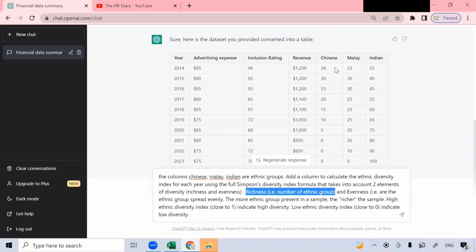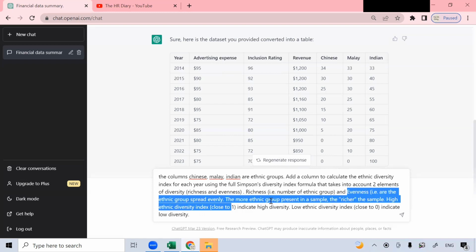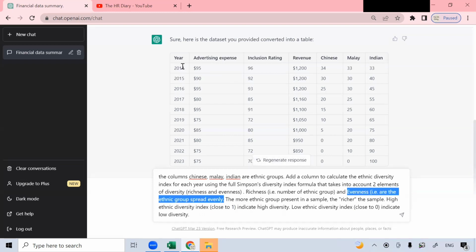All right. So here is rich because in this year there is a well mix of Malay, Chinese, and Indian. So here is not rich because there's only one race, Indian. And here, year 2022, there are two races. So evenness refers to whether the ethnic group is spread evenly. So in year 2014, it's not only rich with three races, it's also spread evenly.